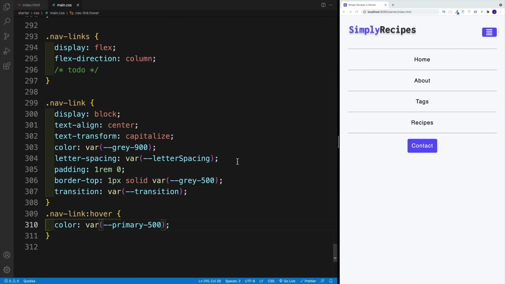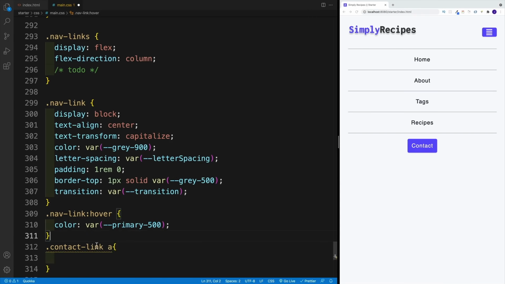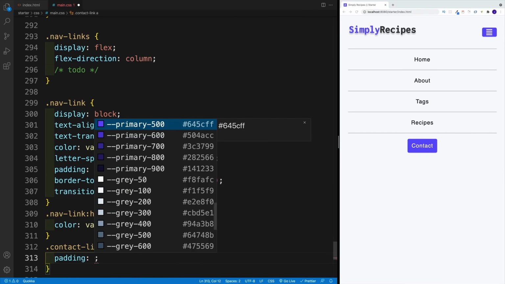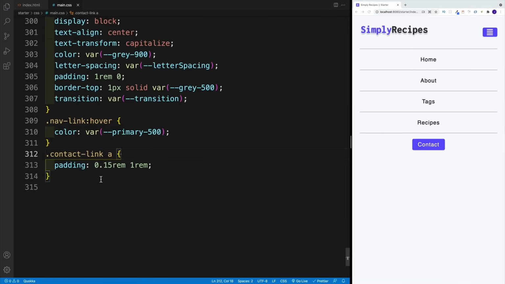And then lastly, as far as this contact link, I just want to change the padding again, just like we did over here with the nav button. And in order to do that, we just go here with contact and then link. And I'm targeting the actual link element here. So I have the class and then I'm targeting the link. And in here, let's go with padding. And again, I'm going to go with 0.15 REMs and then 1 REMs left and right. And once we're done styling the contact link, we're almost done.